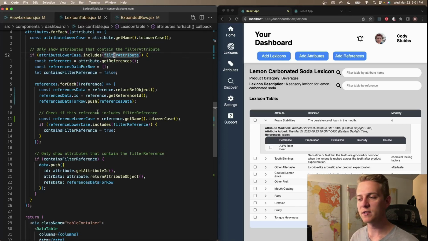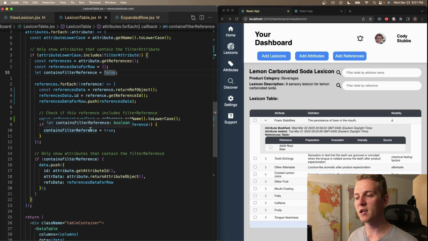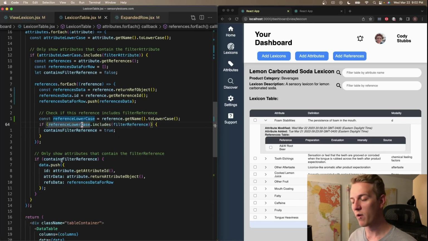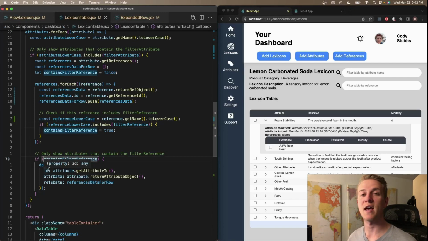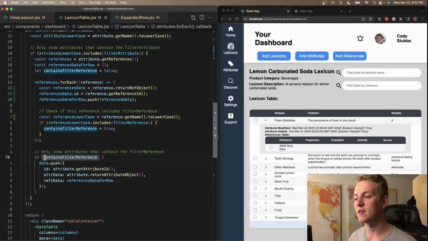And then for the references, I'm not filtering the references specifically, but I am checking to see if the attribute contains a filter reference. So it's initially set to false up here, and then as it iterates over the references, it's going to check each reference's lowercase version, see if it includes the filter reference. And if it does, then it's going to set that contains filter reference true. And if that's true, then it's going to push that attribute's data to the data array that will be utilized in the table down here.